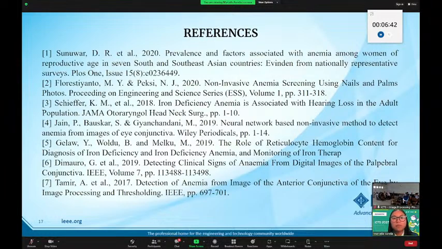And here are some of the references we use in the study.